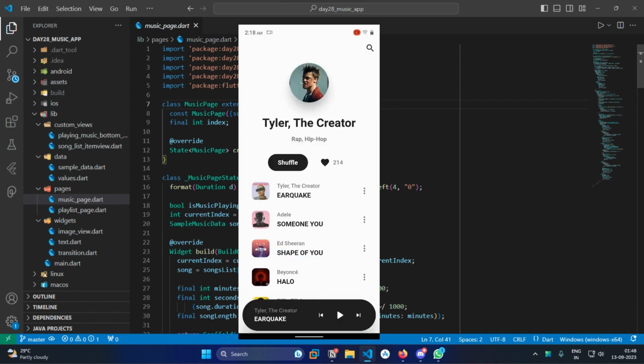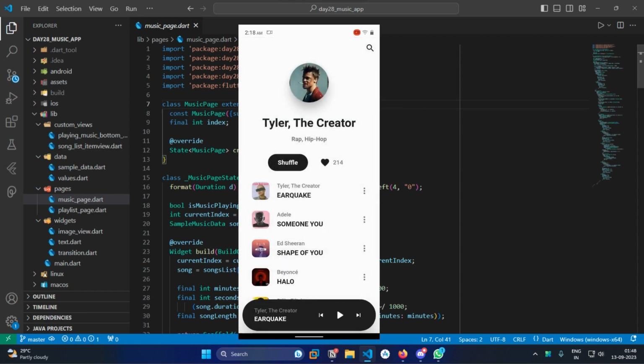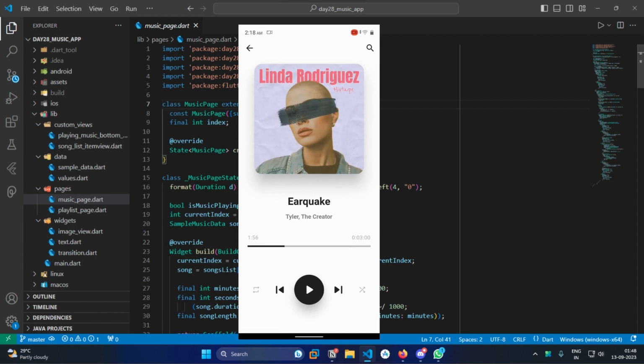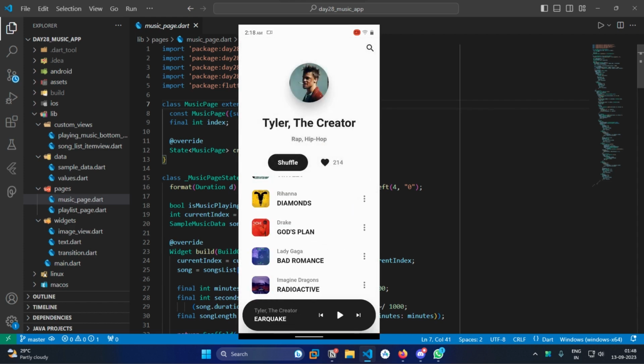Now, one more thing I would like to show you here is that once you click on this music bar, that opens up with an animation. Now this was an interesting thing that I implemented here, and I've also implemented other navigation transitions, so I think the app also looks kind of good.